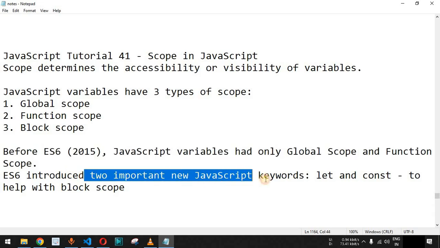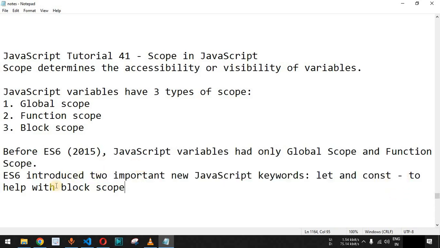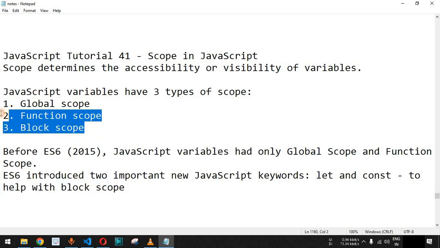Now guys, before ES6, JavaScript variables had only global scope and function scope, but after ES6 was introduced, two important new JavaScript keywords were also introduced, that is the let and the const keywords, which will help us define the variables or the constants that will be inside the block scope. So guys, let us understand all these three types of scope with the help of examples in VS Code.